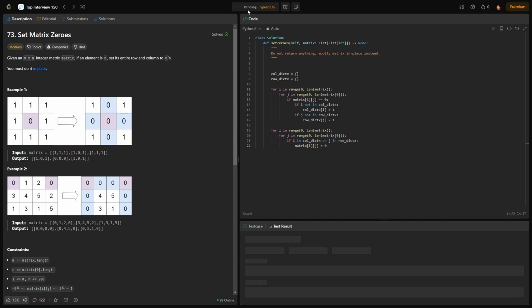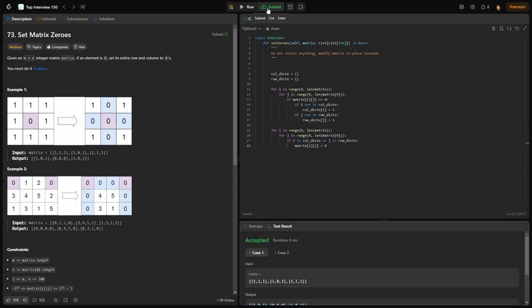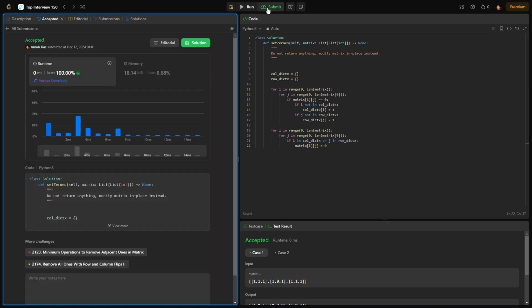I hope there are no spelling errors and it runs properly. Now let me submit the code. As you could see, we are getting a runtime of 100%.